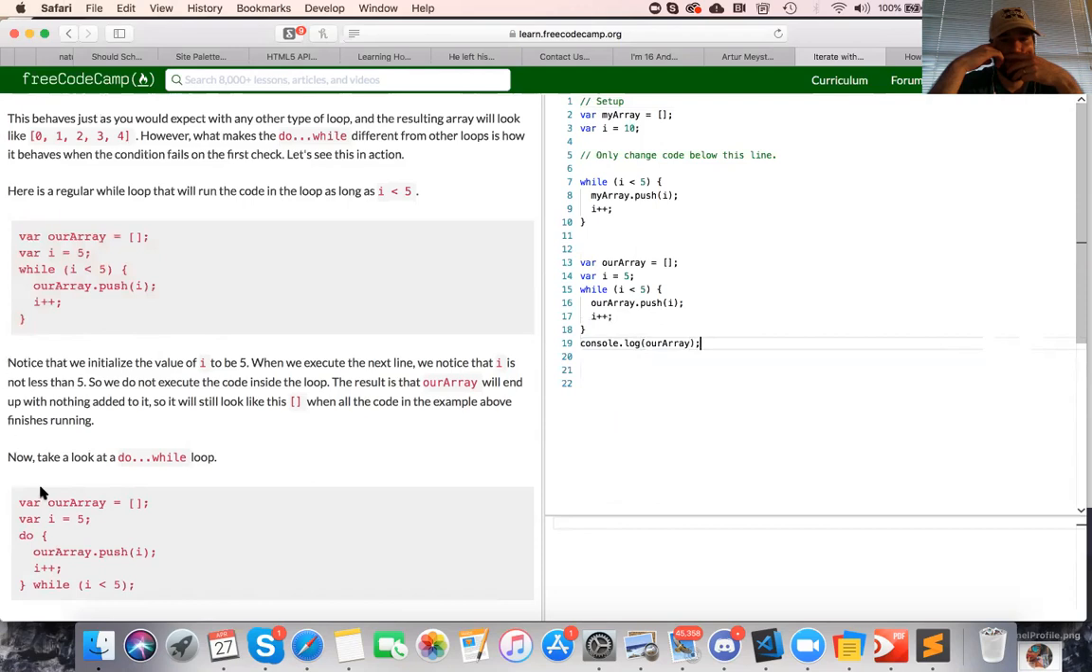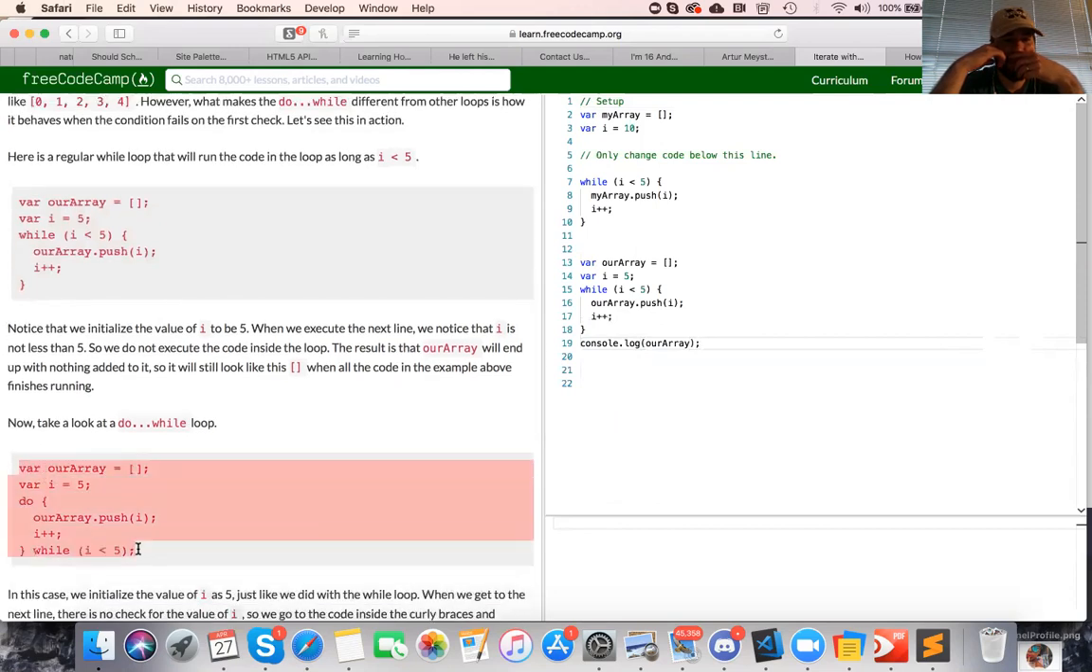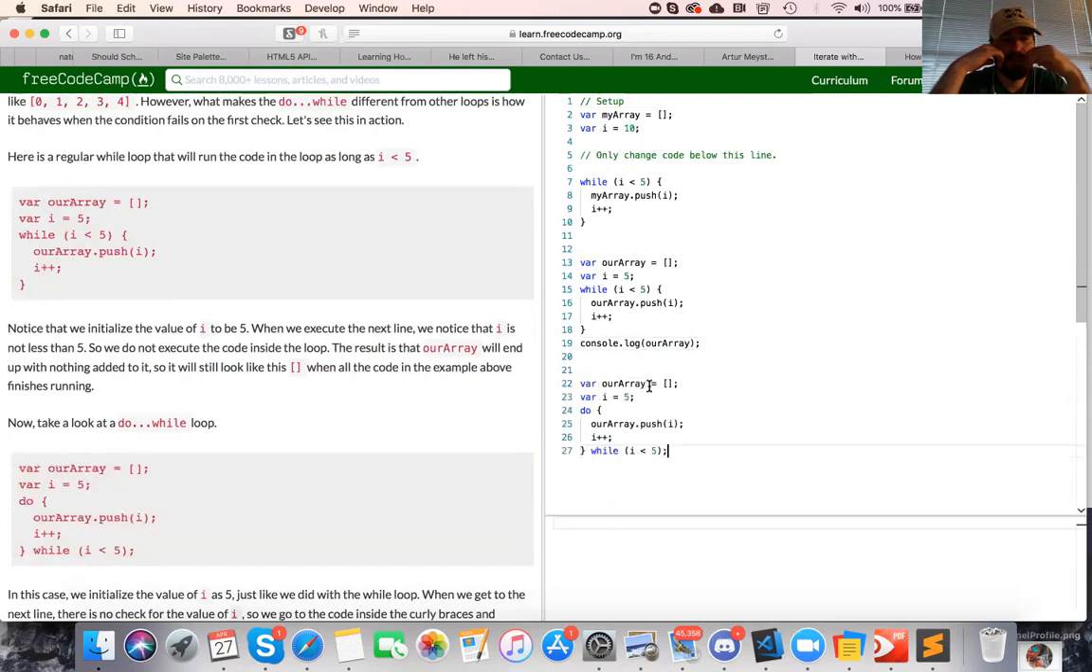Something going on here. It didn't run, see? Nothing happened. It won't log anything because nothing happened. But this one will log at least the first. Our array. Interesting. You can see that it at least gives you a 5, because i is 5.